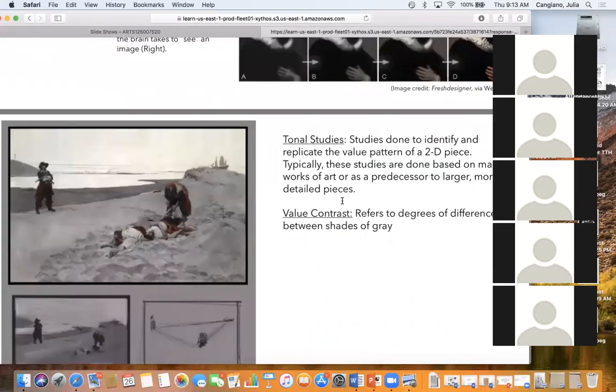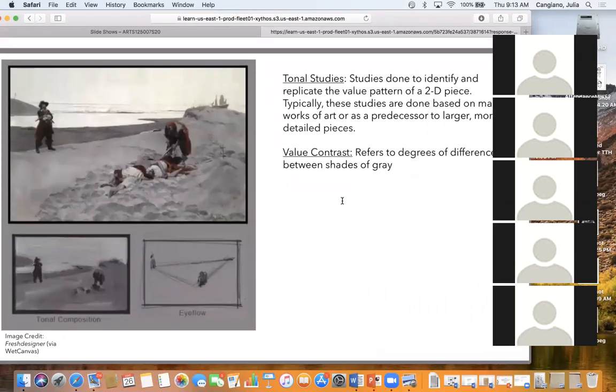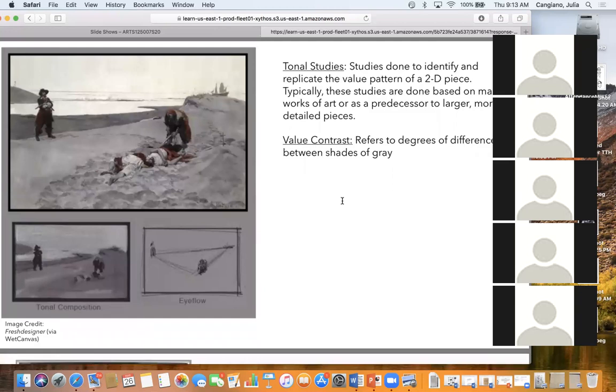Tonal studies are done to identify and replicate the value pattern of a 2D piece, and they're typically done before a major work. So if I were to make a painting of the stuff on my desk right now, I would probably do some compositional studies first, and then a tonal study or two, and then make a large painting off of that. So that is essentially what that looks like.